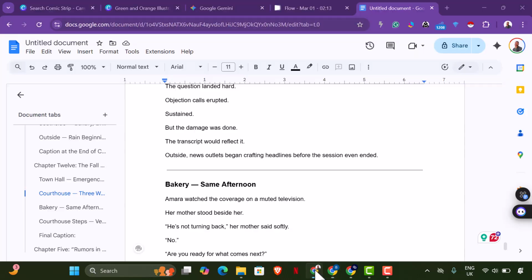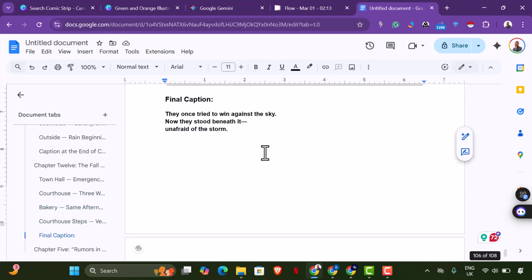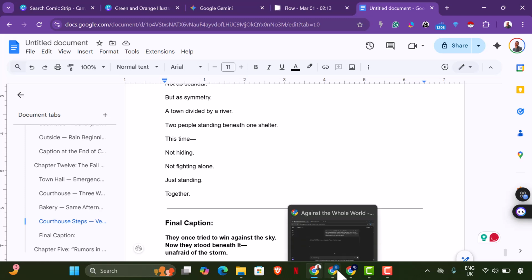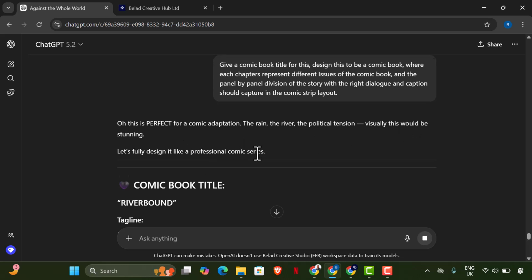So right now, this is the novel we created, and it is a full novel. You can work on it to be a novel, you can work on it to be a movie, or you can work on it to be a comic book, which is what we are going to do in this session. So we're going to see how we can turn this into a comic book. So right now we are trying to do a comic adaptation of the story. This is perfect for a comic adaptation: the rain, the river, the political tension. Visually, this would be stunning. Let's fully design it like a professional comic series.